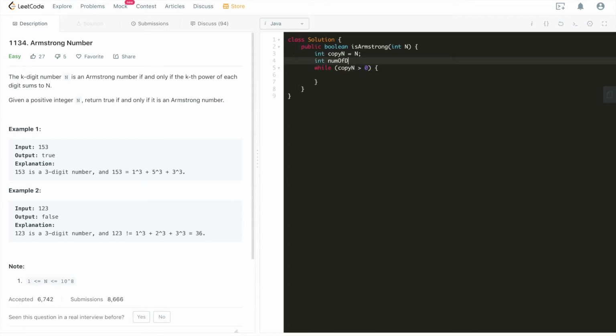num of digits plus plus, and then copy n is going to be integer divided by 10. While copy n is still greater than 0, we'll just continue doing this. When copy n becomes 0, that means we reach the very last digit of this number, and then we know the total number of digits of this given input.